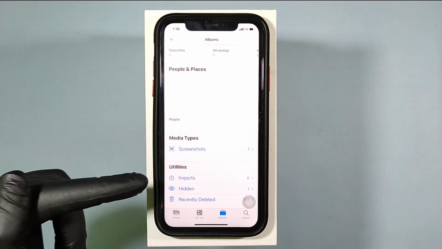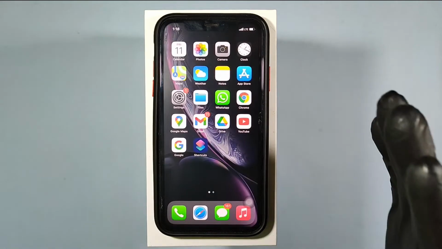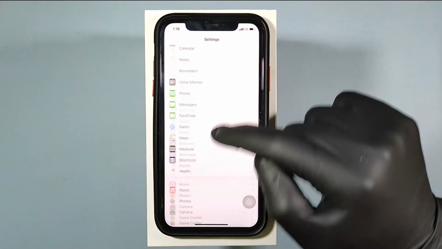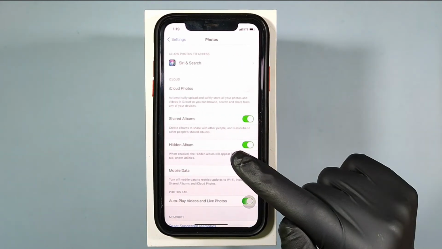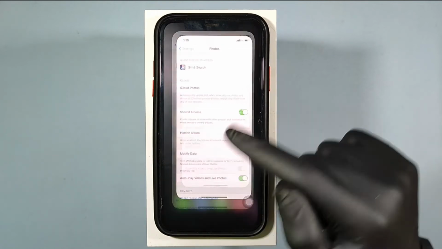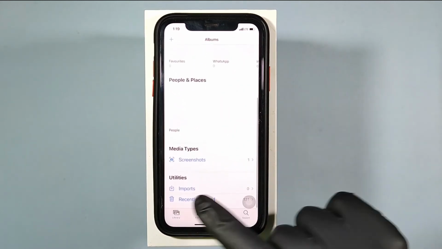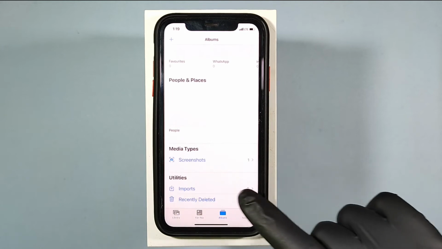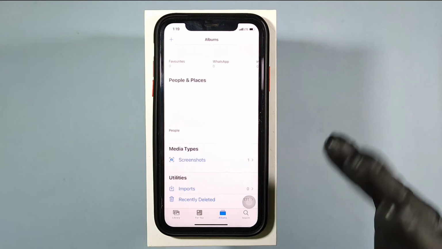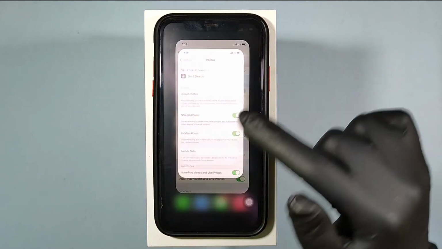Okay, finally we are going to hide this whole album from others. Again go to Settings, same Photos and disable this hidden album. Now you can see this hidden album will be disabled from others. Only you can see by enabling the hidden button like this.